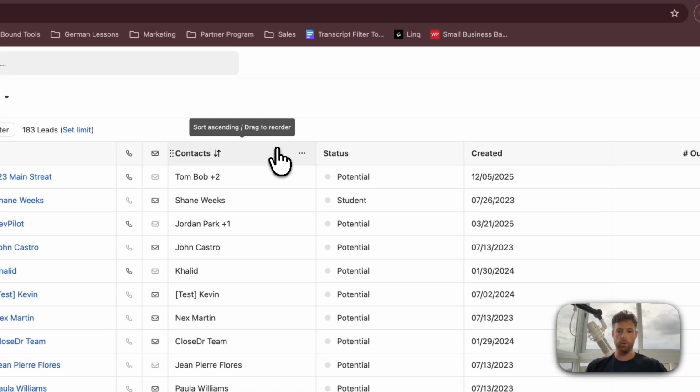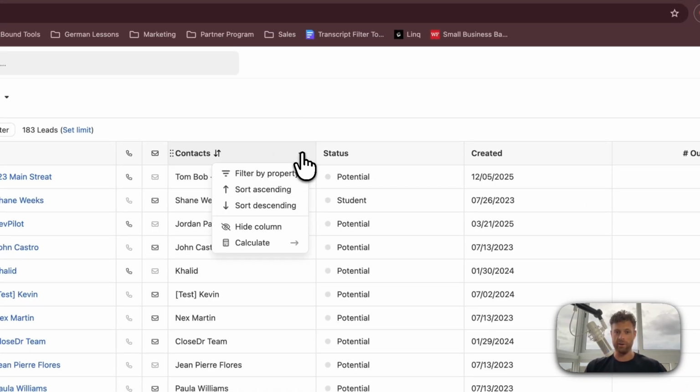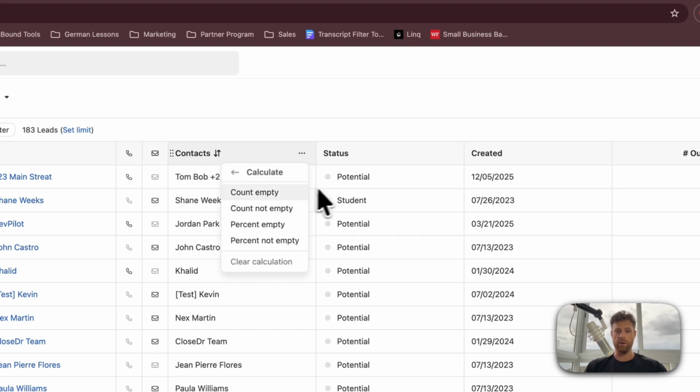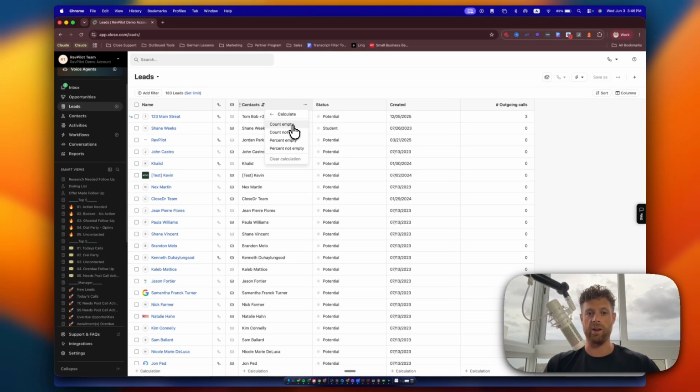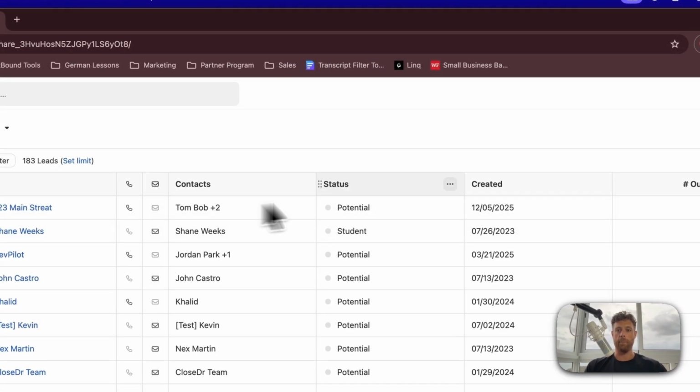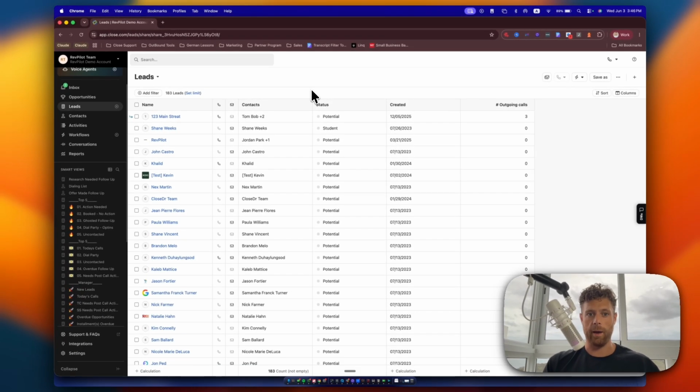Now, a lot of people don't know that you can click right here and we have this calculate property. So if we click calculate, we can start calculating property. So we can see count is empty, count is not empty, the percentage of empty or the percentage of not empty. So if I select this, it is going to actually create a calculated field for that. Okay. So again, these are tiny things that take your account from being just okay to being great.